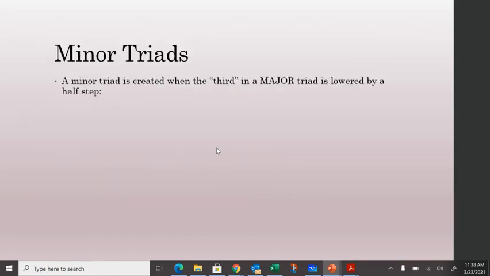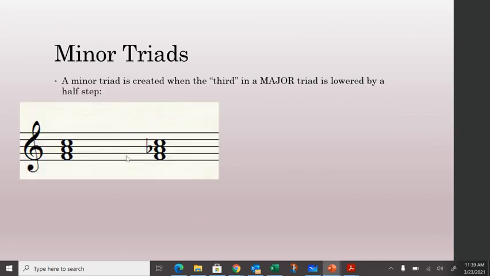Okay, now moving on. Minor triads are created when the third in a major is lowered by a half step. So you've got this idea of a major chord in F major that we did earlier. So if we just remind ourselves F, G, A, B flat, C, D, E, and F. The root, third, and fifth are F, A, and C. Root, third, fifth, do, mi, so.